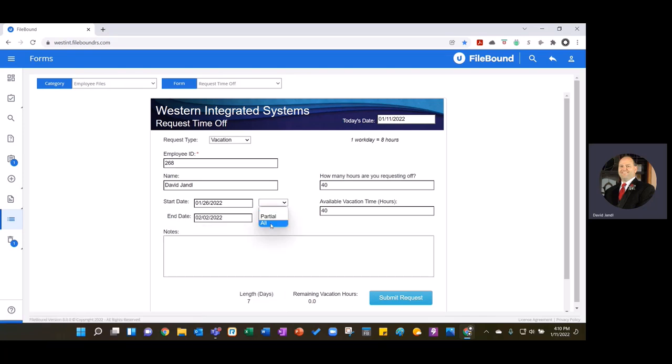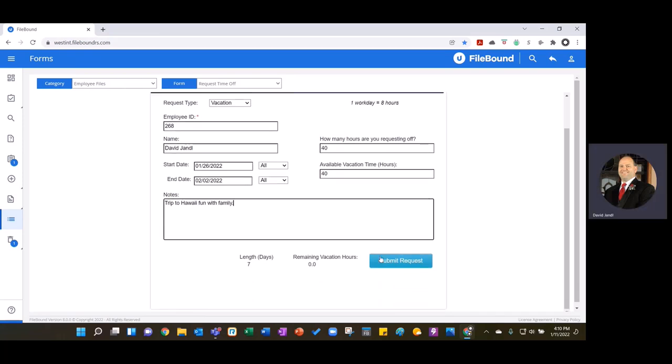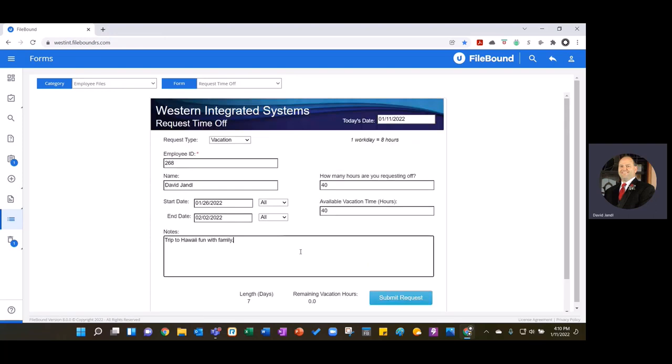Okay, and we're going to take all that time off, or we could do a partial amount of time, like 4 hours on the first day or whatever you want to do. But if I want to take off all the time during that, and say, you know, a trip to Hawaii, and basically have fun with the family, right? This is what you would do to submit that. You can submit the request just like you did for the expense report.